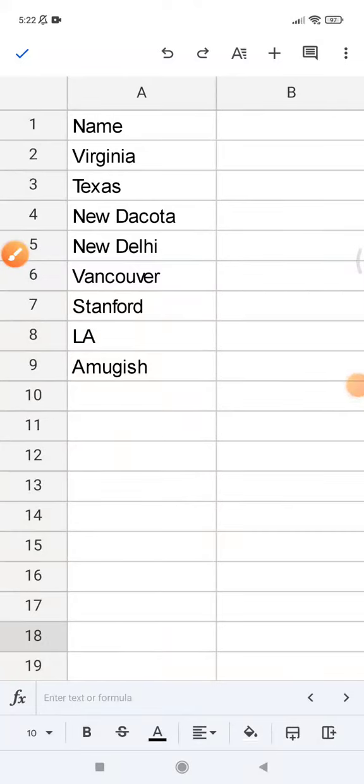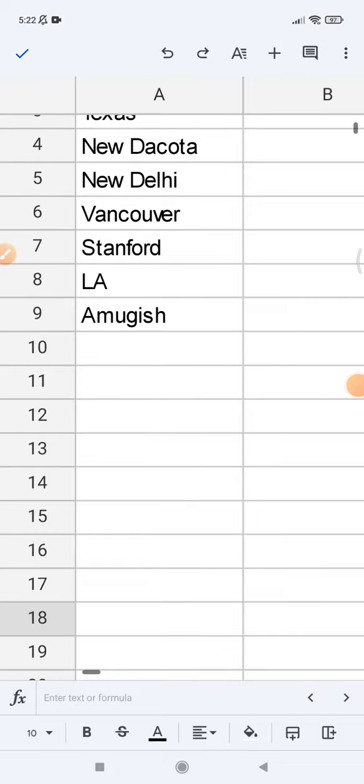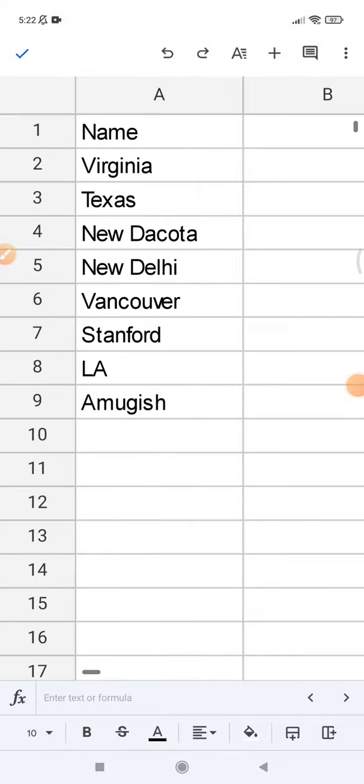In this video I will show you how to sort your data from A to Z or Z to A, ascending or descending. So here I already opened my Google Sheet. I opened it on the Google Sheet mobile. Whether you use mobile, Android or iOS, it's a similar method. And if you use a laptop or PC, Windows or Mac, it should be the same method.